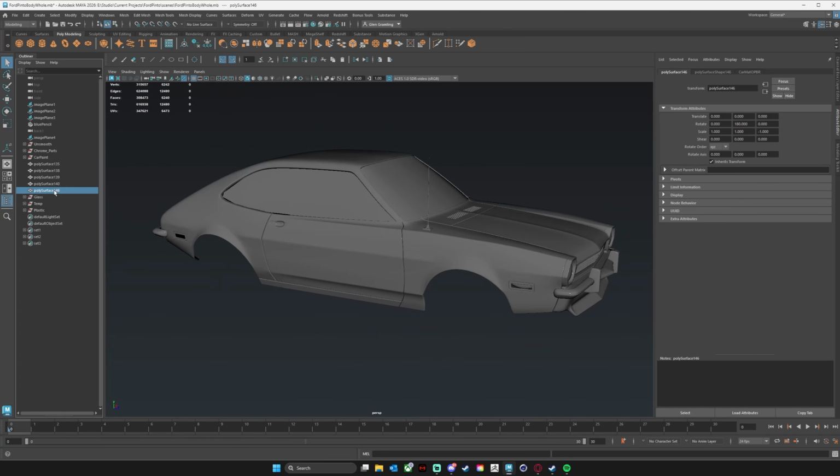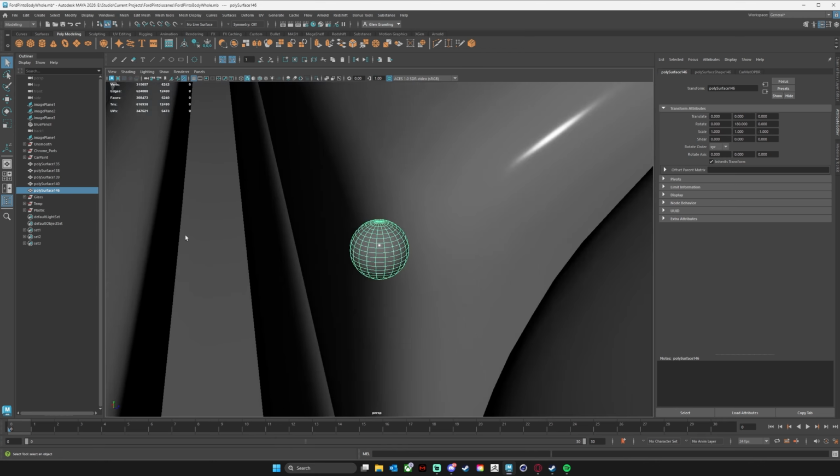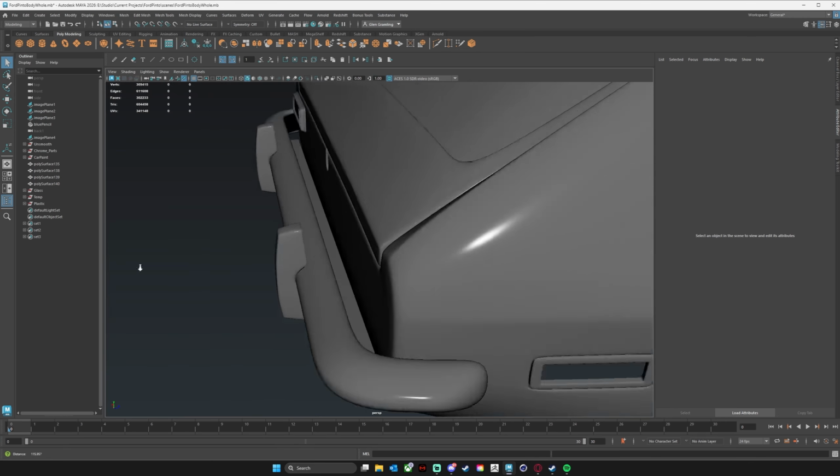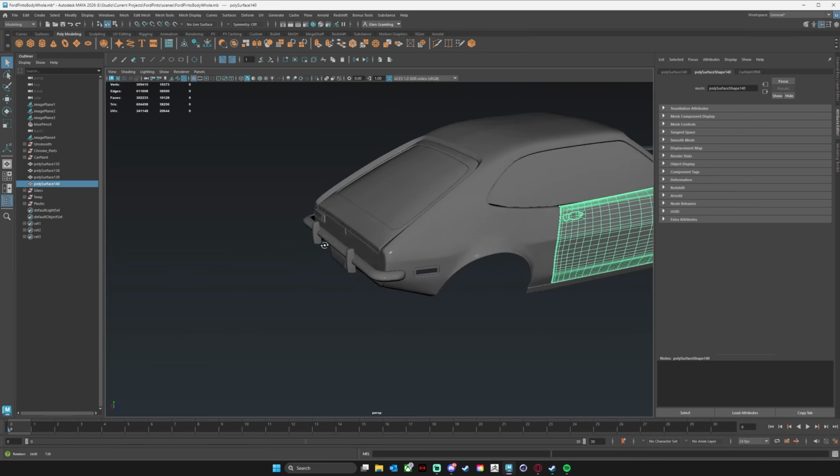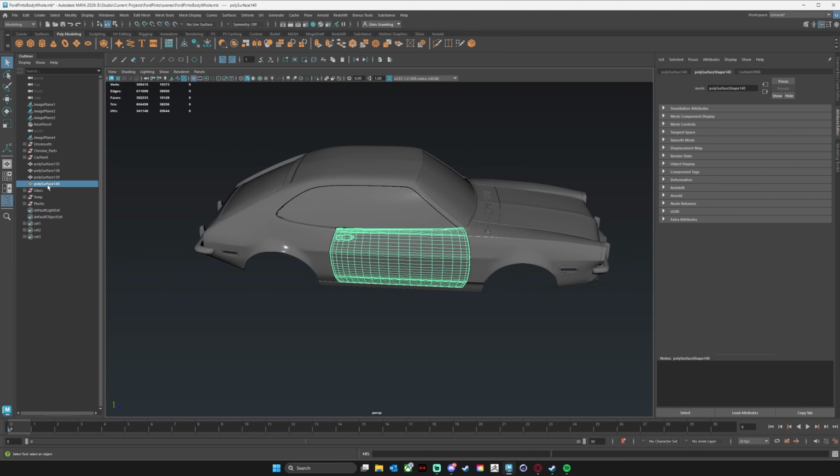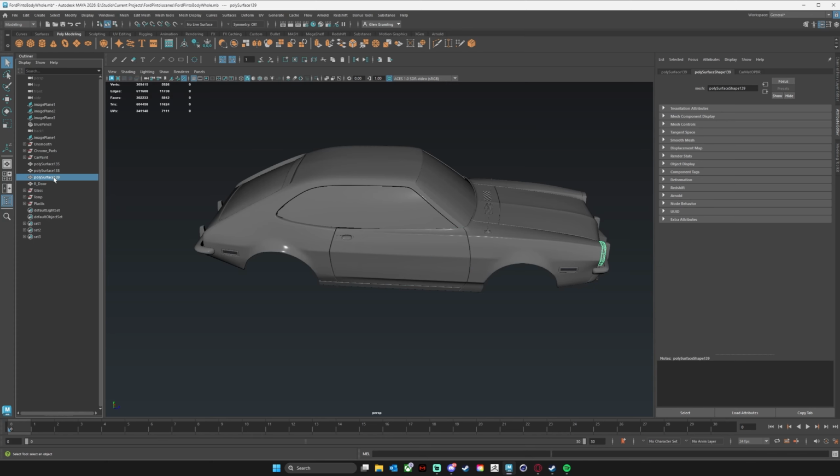What is this guy? Oh, that's another sphere, so we can get rid of that. And then we can start naming these. So this is going to be our door, our headlight, our side fender, and our door. I think I called this bottom door.